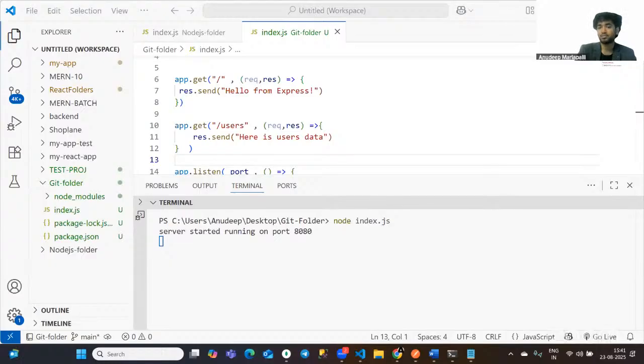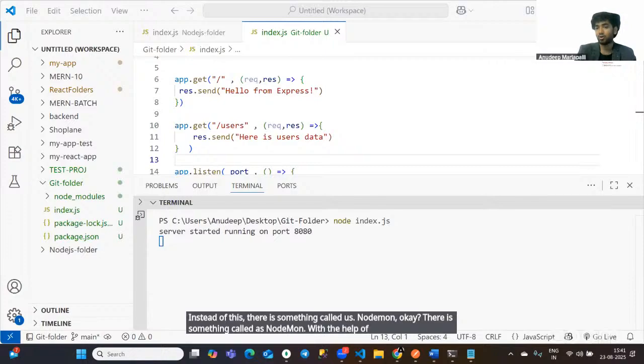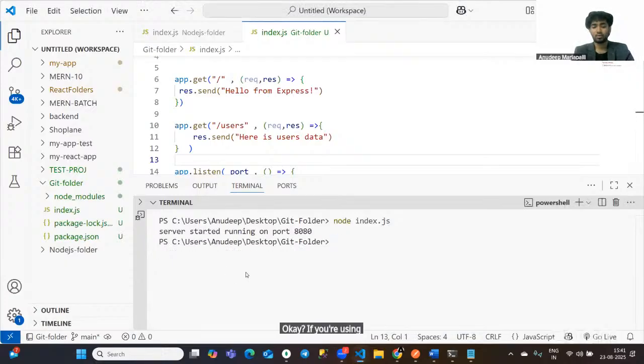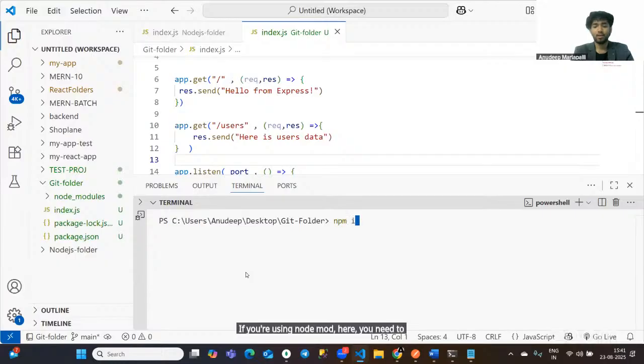Instead of this, there is something called nodemon. With the help of nodemon, you don't have to manually kill the terminal every time and restart. If you are using nodemon, you need to do npm install nodemon. I've already installed this nodemon, so I'm not going to install it again.